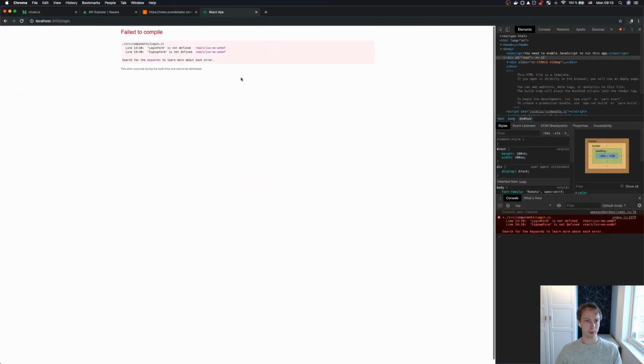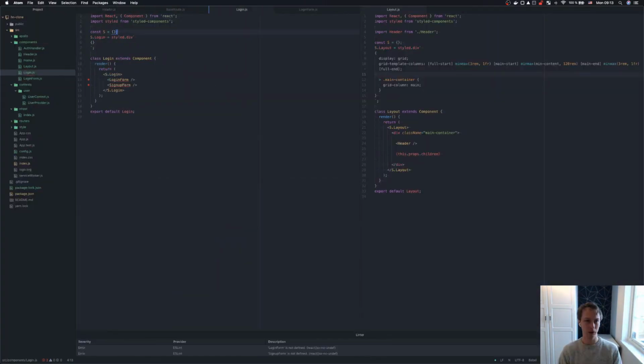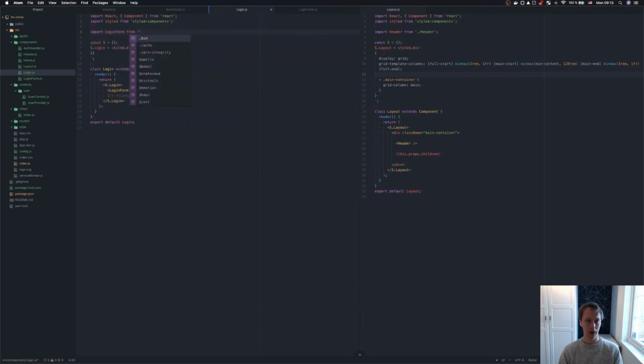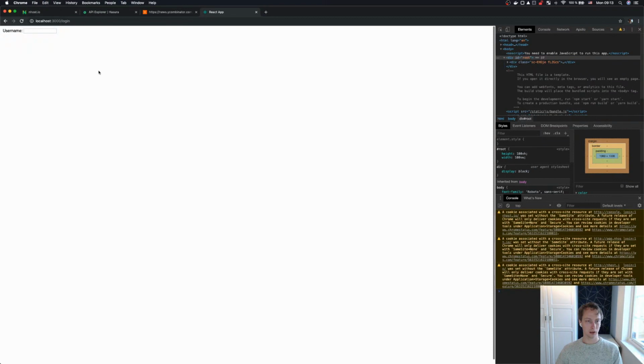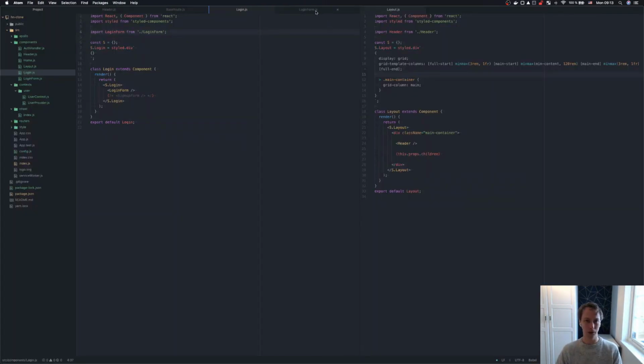Let's see. Login form needs to be... why is not... okay, that's better. Import login form from login form. Okay. Yeah, it wasn't much, but it looks all right.